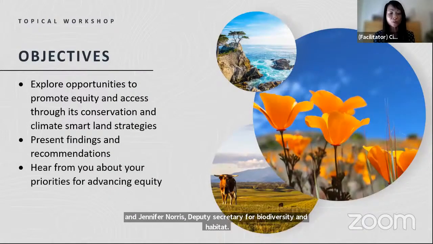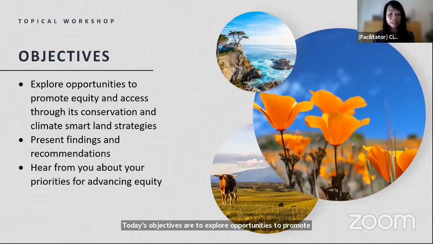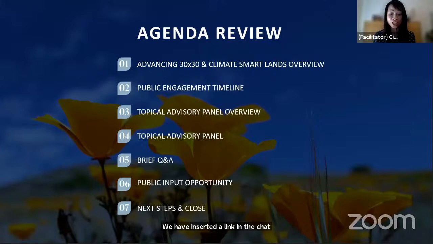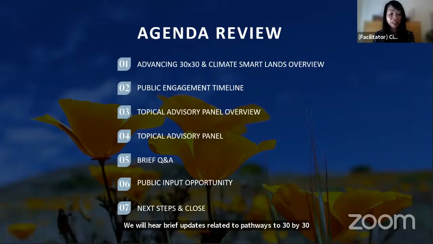Today's objectives are to explore opportunities to promote equity and access through conservation and climate smart land strategies, present advisory panel findings and recommendations, and hear from you about your priorities for addressing climate change. We have inserted a link in the chat to an agenda that you can follow for today's workshop, and it's also on the screen. We will hear brief updates related to Pathways to 30 by 30 and Natural Working Lands Climate Smart Strategy. We will receive a presentation from the advisory panel, followed by a brief clarifying Q&A session. After that, we will take a short break and then begin hearing public input. Now over to you, Amanda.